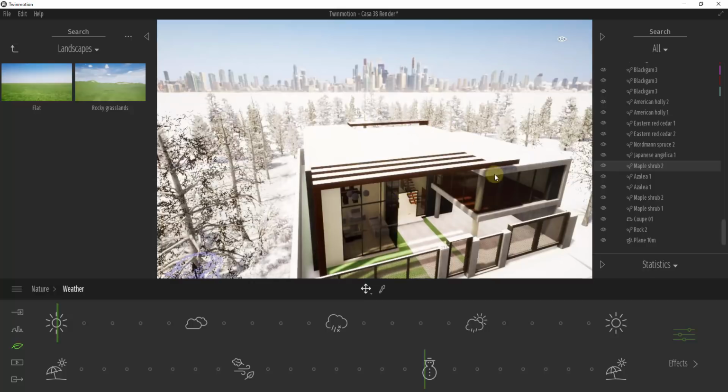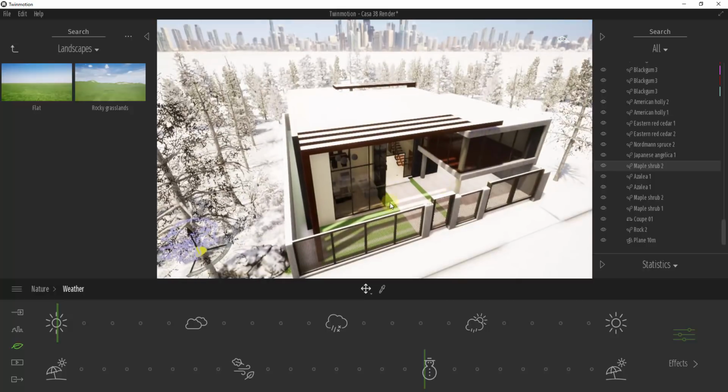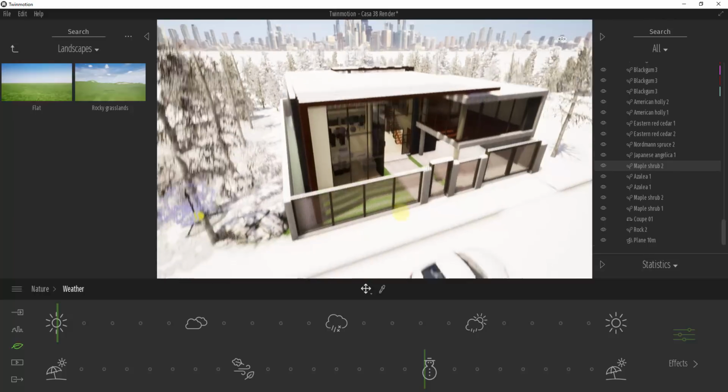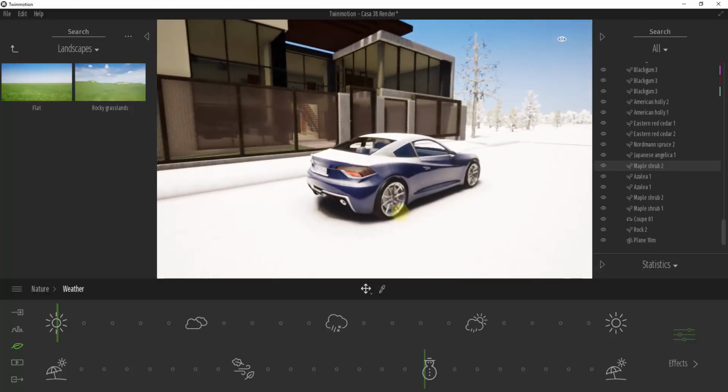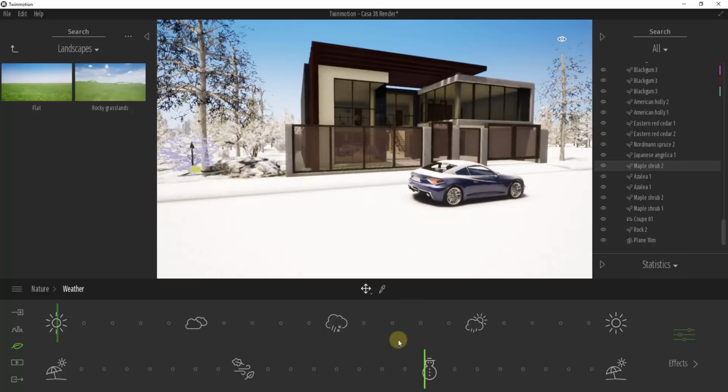It looks like it does simulate snow up here. It's not necessarily simulating that down here. I'm not sure if that's because that's covered by an object or what, but you can see how this is actually simulating snow on all of these different objects.